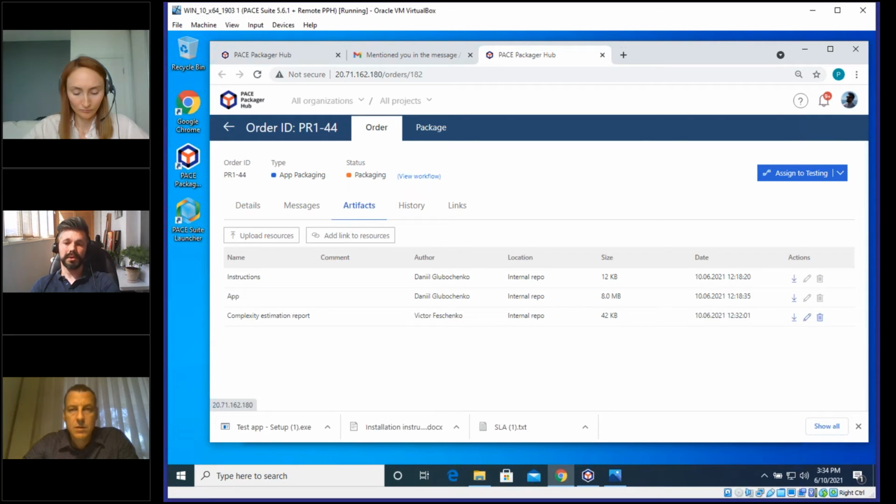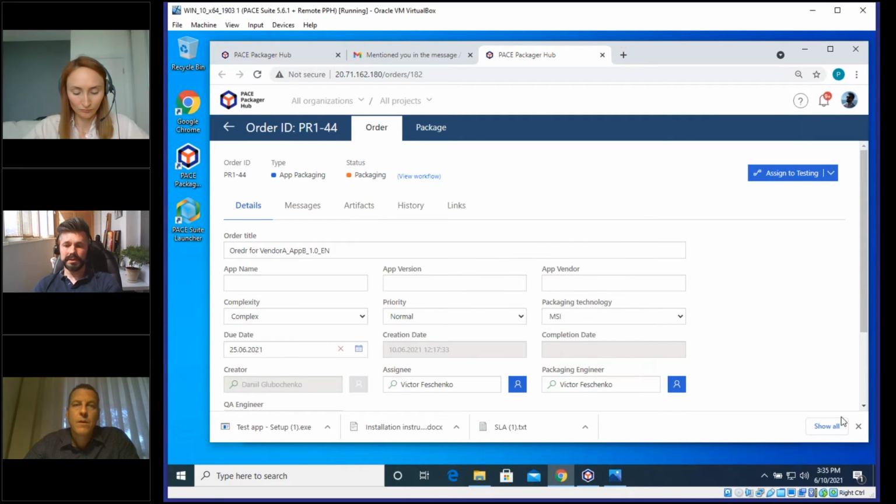Everything you need for the order can be directly attached to this order despite its size. All files are saved on the pre-configured repository server, and it's just limited by the size of your repository server. So I have downloaded the package sources, I have gotten acquainted with the order details, and now we can start creating the package.